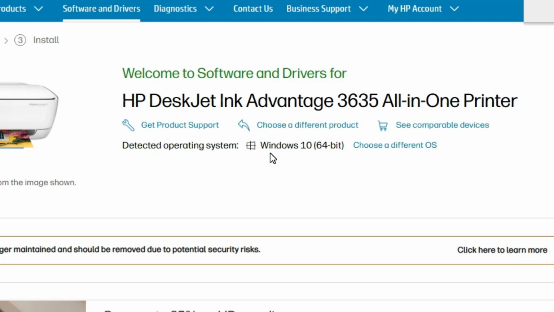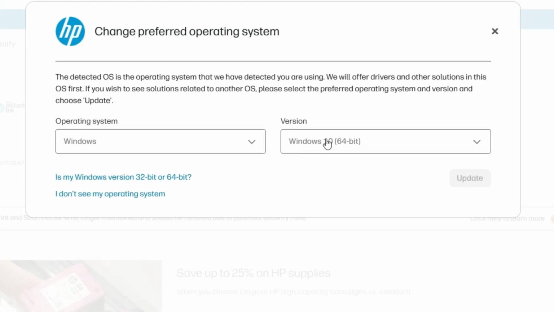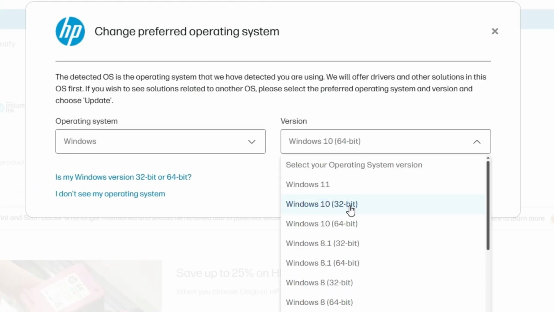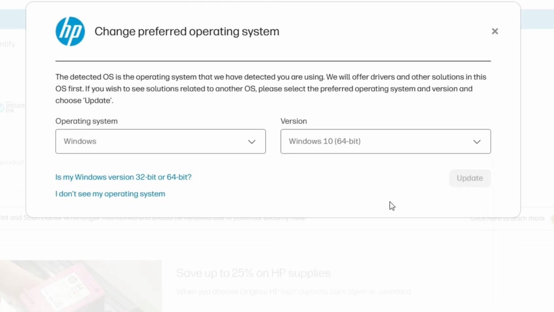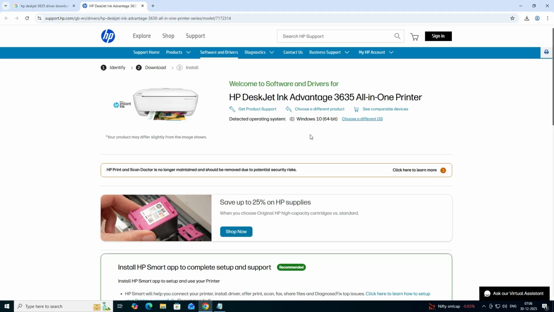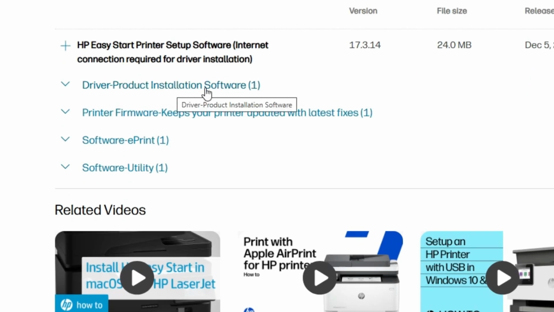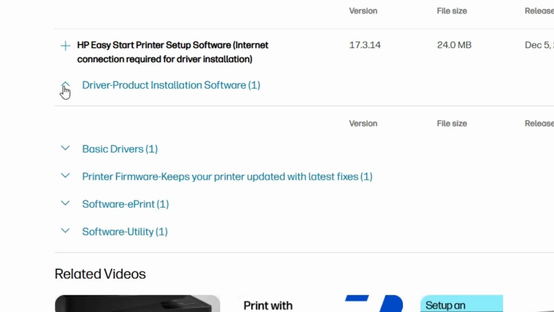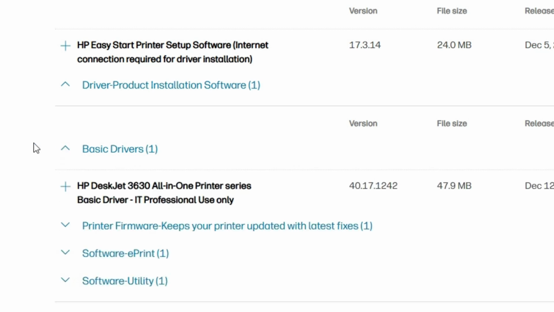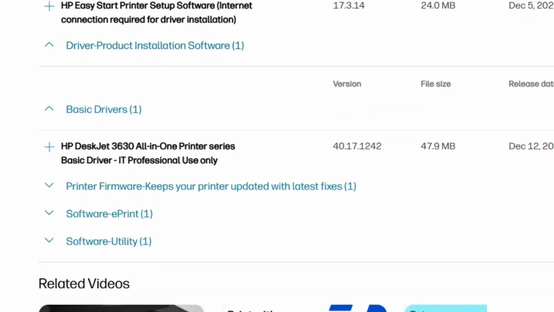If the operating system is not right or the bit is not right, then click on Choose a different OS, select Windows, and select Windows 10 32-bit if your machine is 32-bit. If 64-bit, then select Windows 10 64-bit. Click on Update and this page or box refreshes. After that, scroll down and here we find Driver-Product Installation Software. Expand it. Here we find Basic Drivers. Expand Basic Drivers, and here we find our printer drivers.